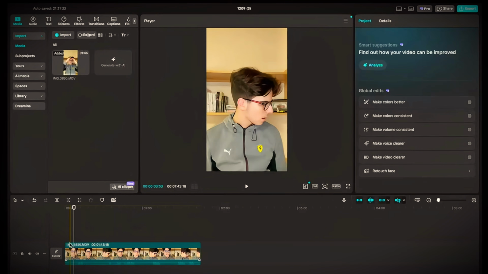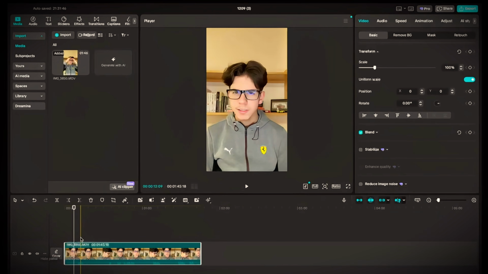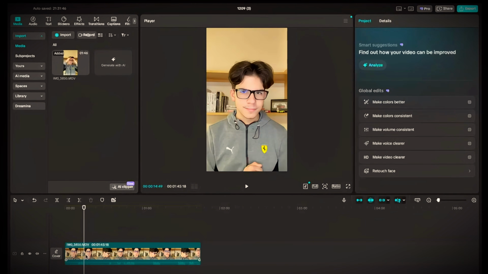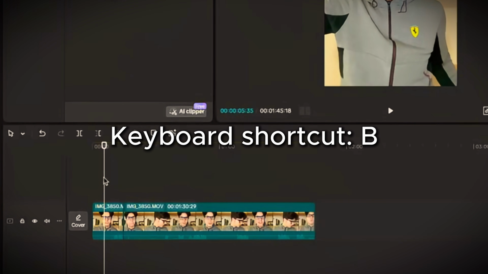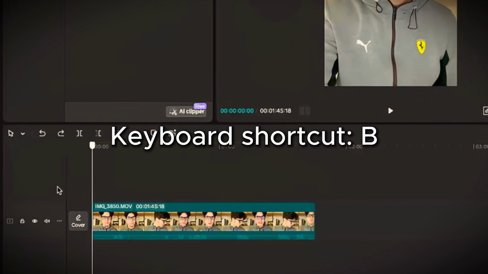Once you've imported multiple clips, you can now drag and arrange them. Even if it's one clip, you can trim it, you can split it, you can cut it, and just arrange different parts of it at different points of the timeline. You can always use the keybind shortcut B for more quick and accessible cutting of your clip.